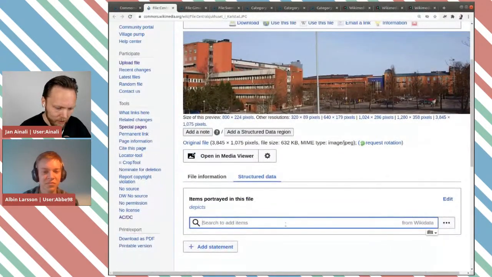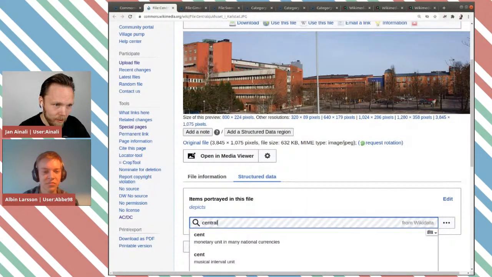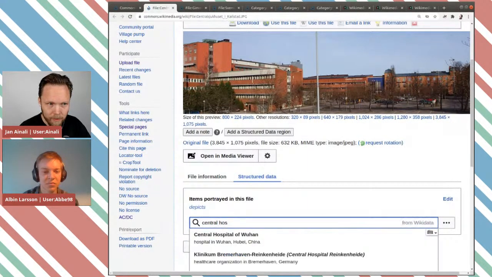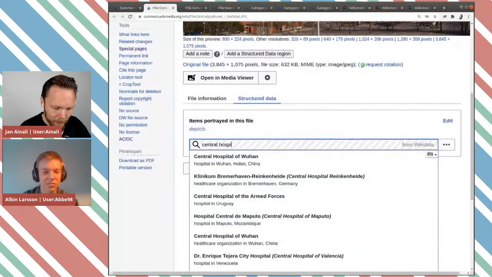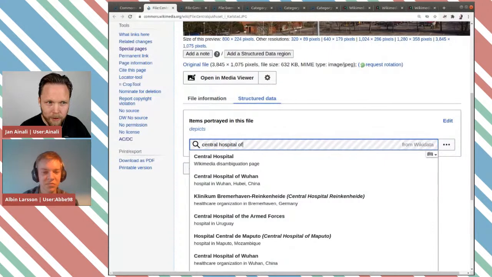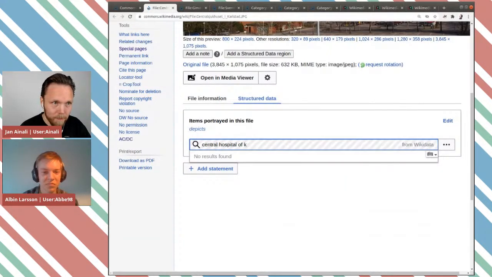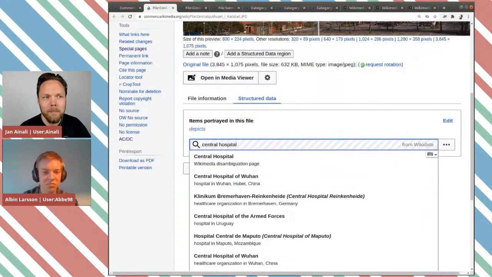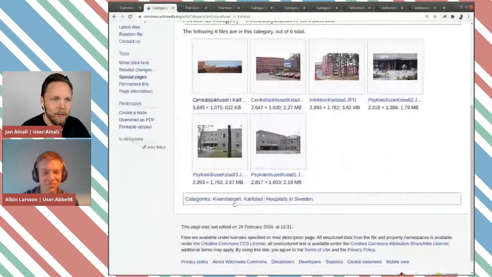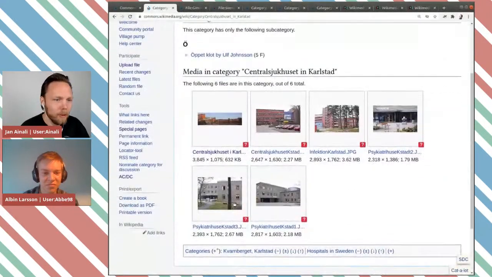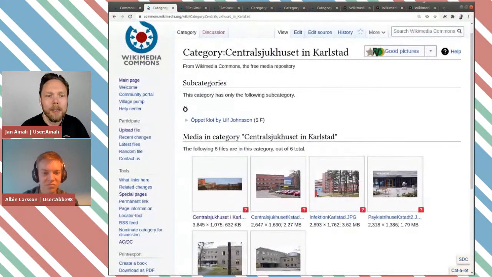So I'm just going to start typing and see if there's a Wikidata item for that. Central Hospital of Wuhan. There's a lot of central hospitals, perhaps. I was pretty sure about this one. So I'm going to cheat. I'm going to go to the category and see if there's... Oh. I was pretty sure this one was there. I think I even looked it up before. Let's look it up again.